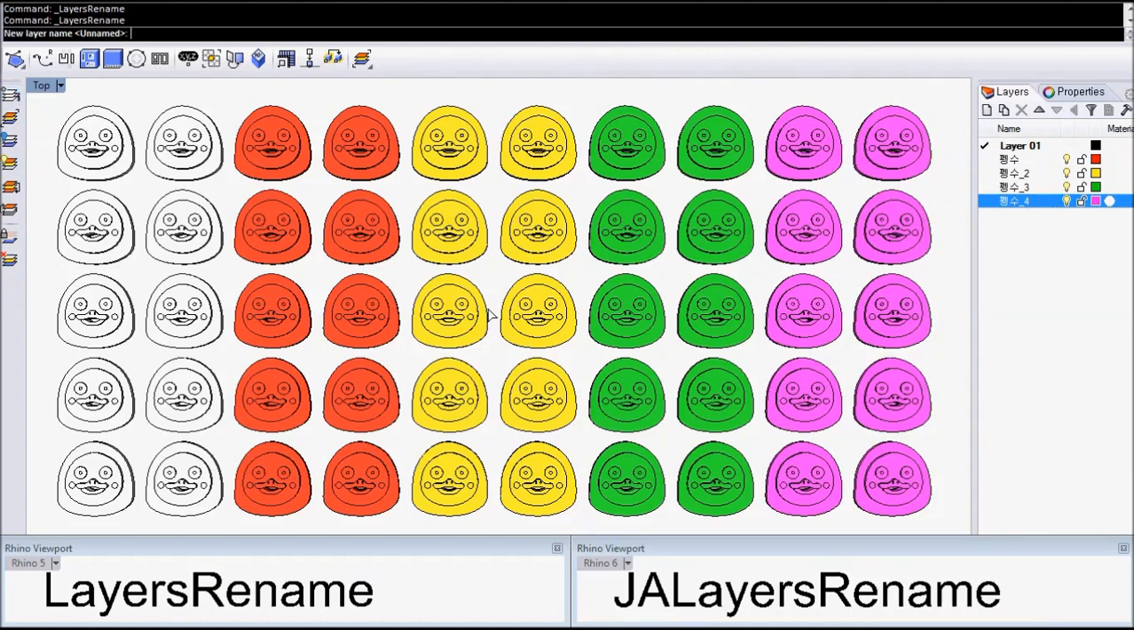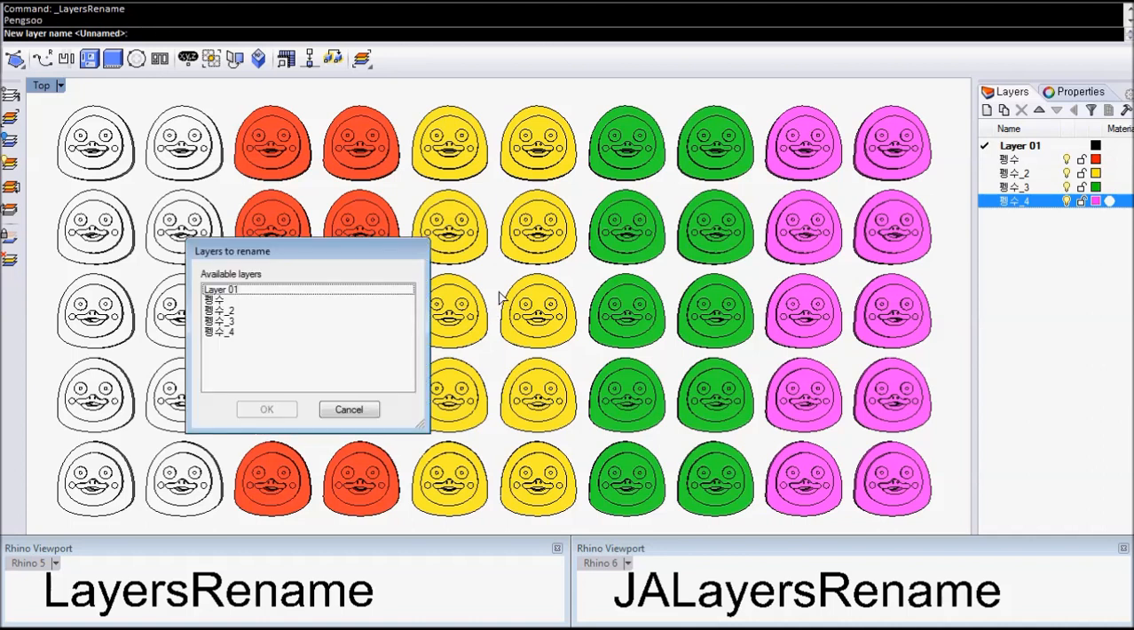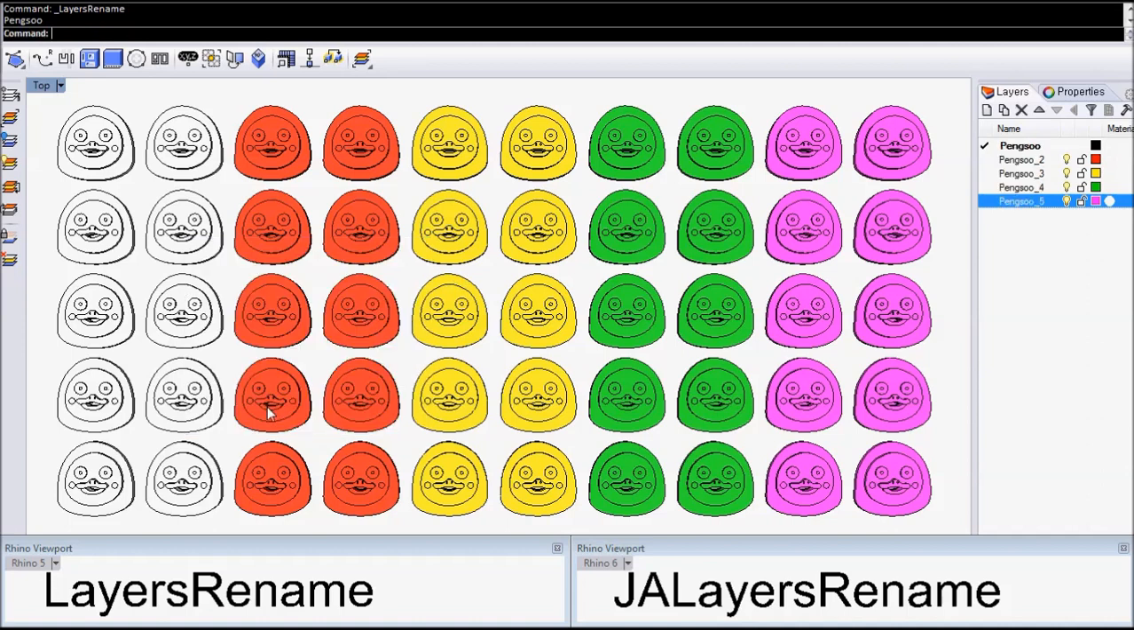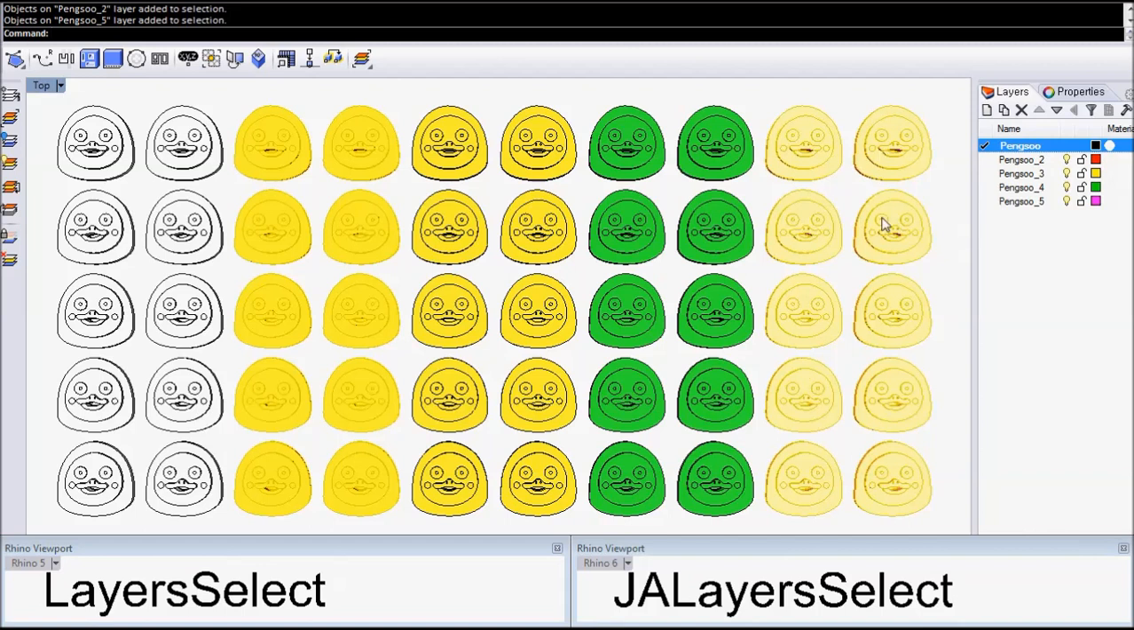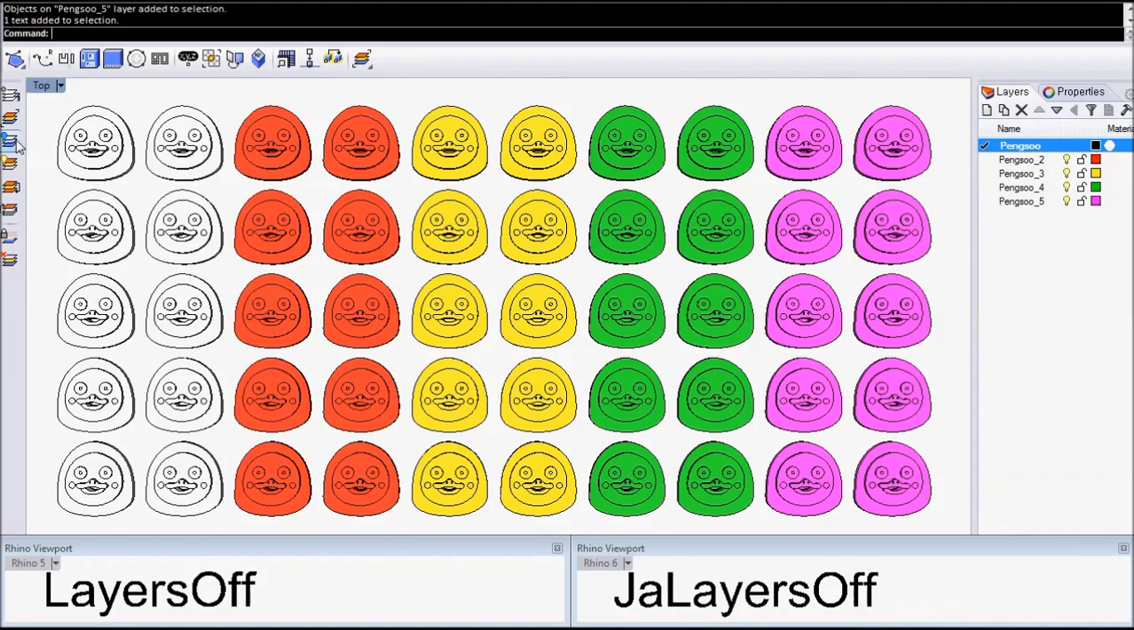Okay. Then I want to rename my layers. So layers rename. I select the layers and it will create multiple layer names into a new series of names. So now all of the layer names are Pengsoo in English. Then I want to select the layers. If you select one object from each layer, it will select all objects in each layer. Yeah, it's easy.